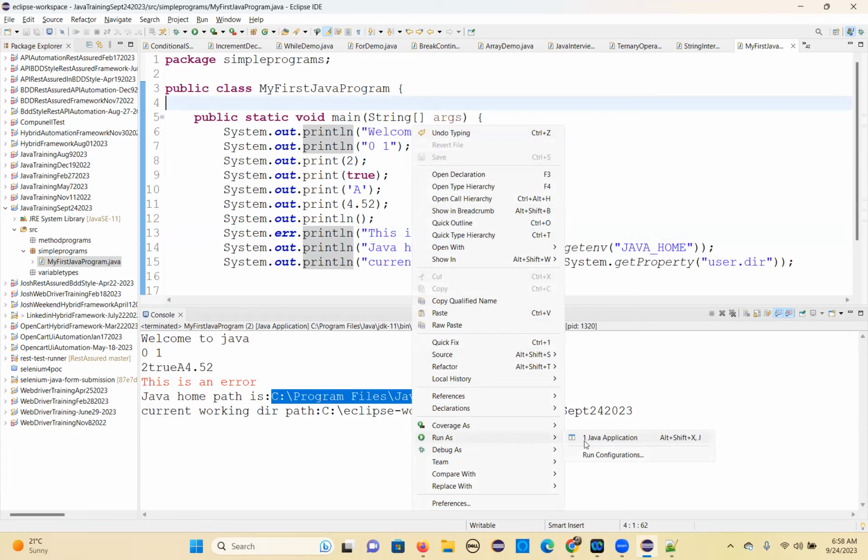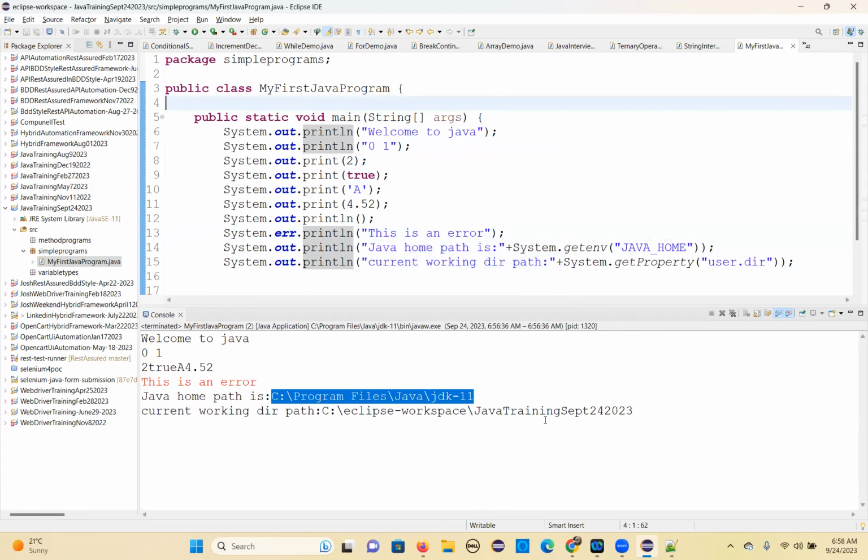Also, but when we put quotation marks, isn't it like a literal though? How is it giving the program file location? So which one? Yeah, you get System.getProperty. User.dir will tell the current working directory, which project you are working in. So that path will be given.